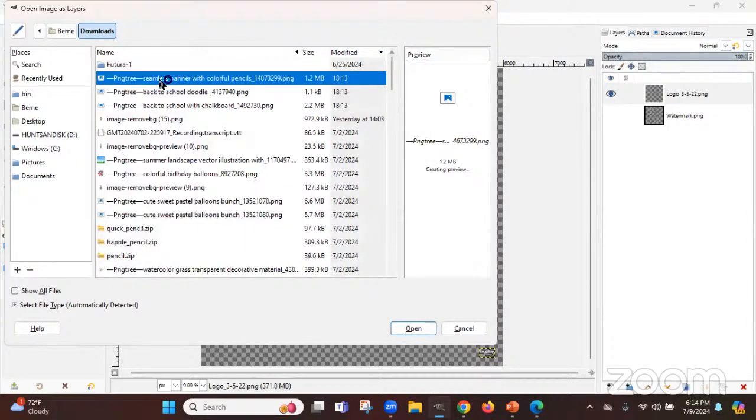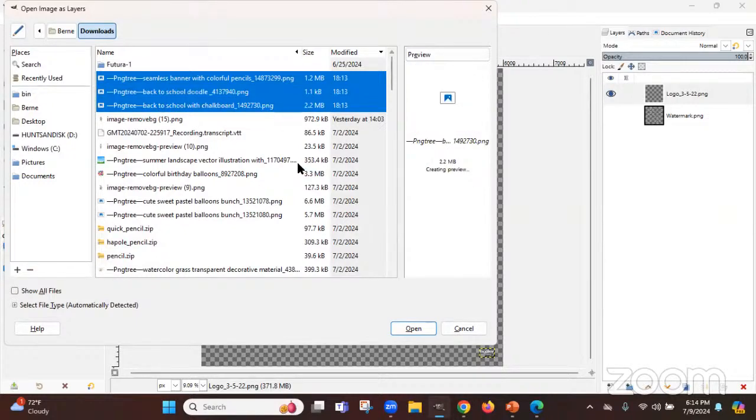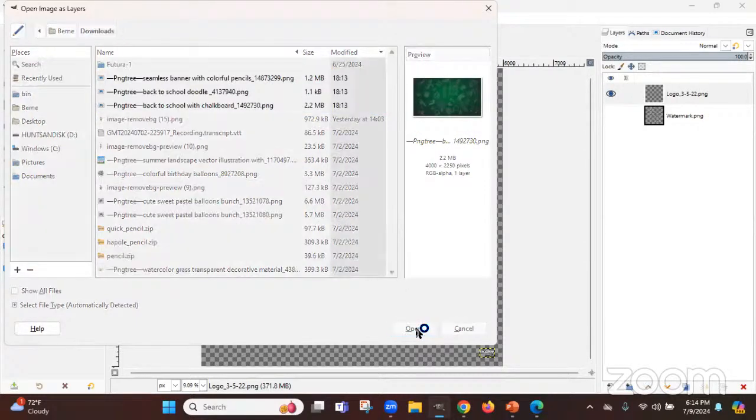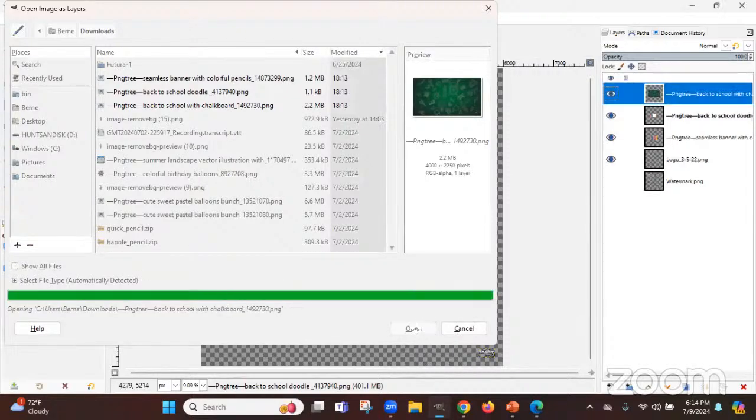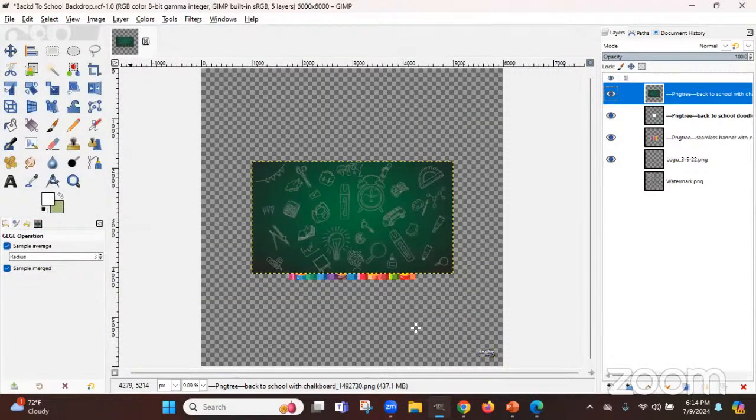I'm gonna select the first one in the list, hold down Shift, and select the bottom one in the list and click on Open. And it's gonna open all three of them at the same time. So here is the green background. I'll probably end up using that one. Let me turn it off so I can see the other ones though.